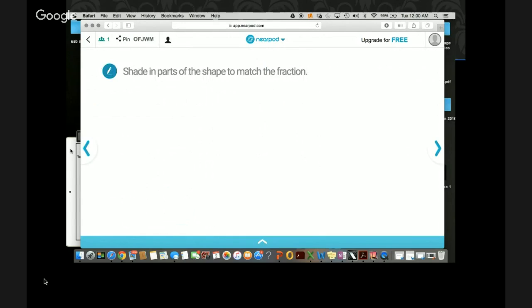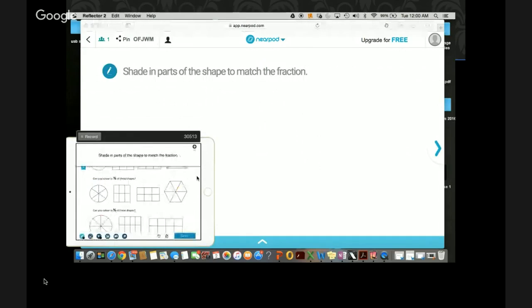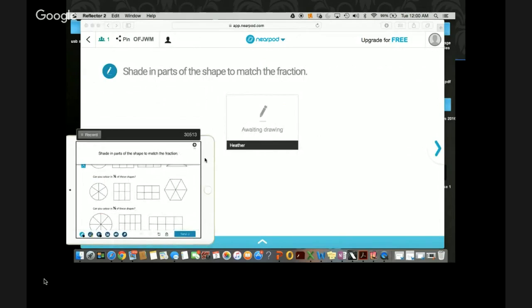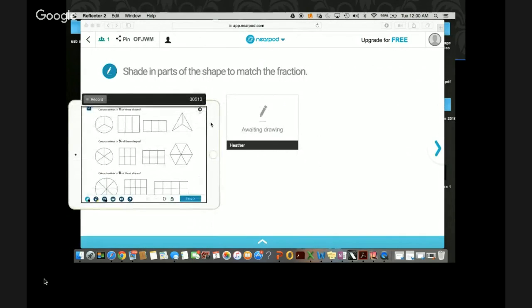And you'll see that it's now changed on the iPad. It's asking the students now to shade in those parts. So as the student, I'm looking at this and it's telling me those instructions. I can choose to use the highlighter tool for this. And I might color in, it's asking me for 5/6, or down here for 3/8. And again, the students would go ahead and say send and confirm that, and it's going to push it back to the teacher.